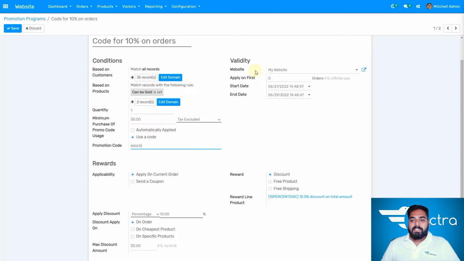After that, we can select the validity. First is the website: if you're using multi-website, then in which website do you want to use it. Then apply on first, whether you just want to apply it on the first order or want infinite use. Then we can add the date, what will be the start date and what will be the end date. So this is our start date and that will be our end date.